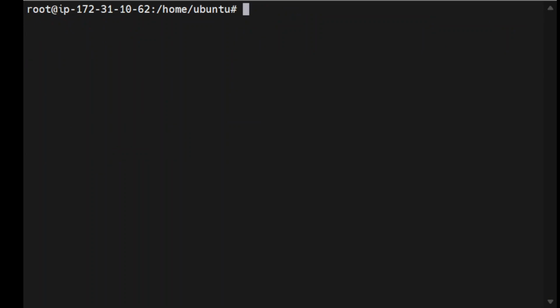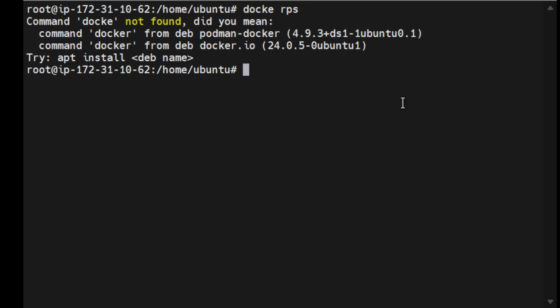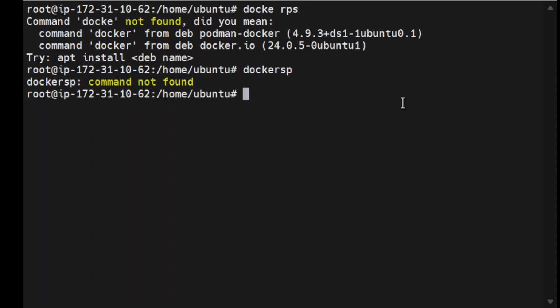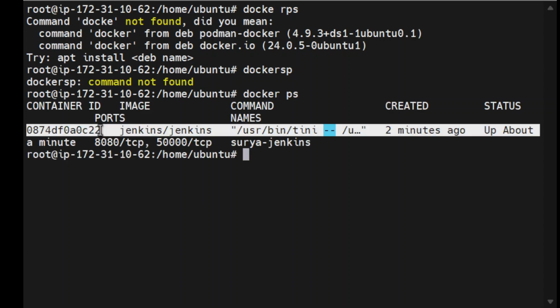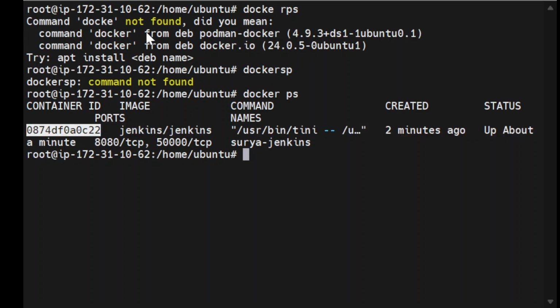Now I'll show you how to execute commands inside a Docker container. For that we will use the exec command. So docker ps. Yeah, I've got the container ID. I want to run some commands inside this container. So I will copy this container ID and I will use docker exec.